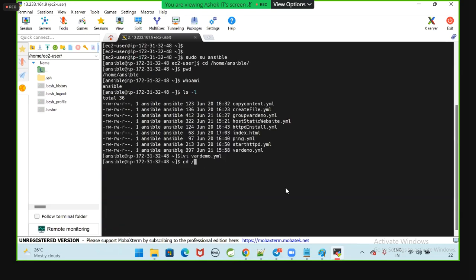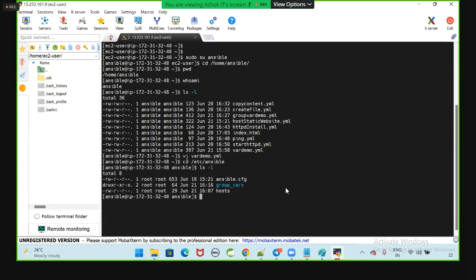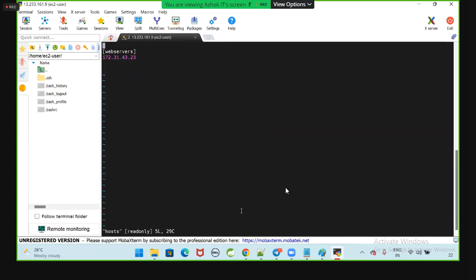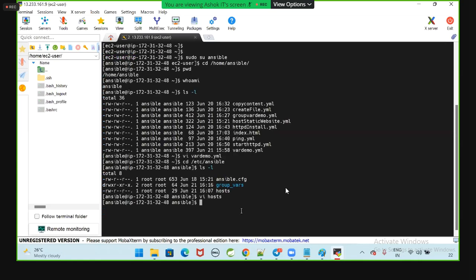Variable is available in cd /etc/ansible. ls -l. Here you can see ansible.cfg file available, group vars folder is available, host file is available. If you go to vi host, now my inventory file contains webservers group. In that webservers group, my host node is configured.